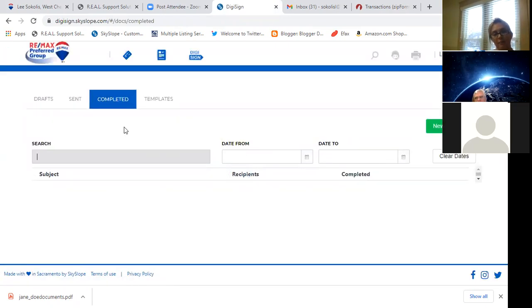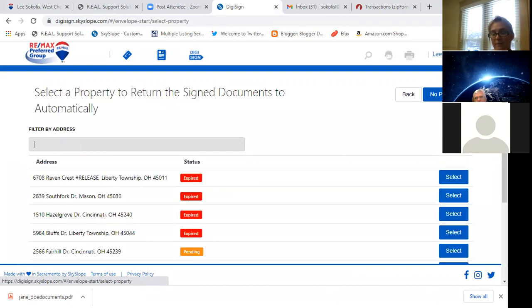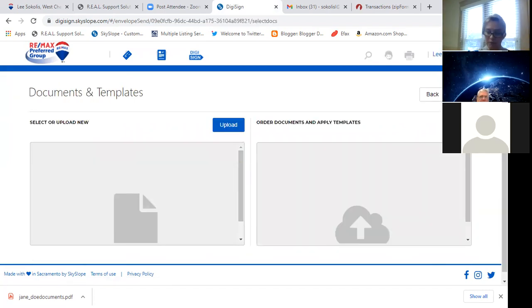This pulls up a completed tab, and it should show you a list of any completed documents that you have to date. We're going to click on New Envelope because we're creating a new envelope to go out for this offer. It's going to ask us if we want to select a property to return the signed documents to automatically. Not this time because we don't have an accepted offer or transaction, so we're going to say no property. That's just an affiliation. It's not removing your property name or anything.